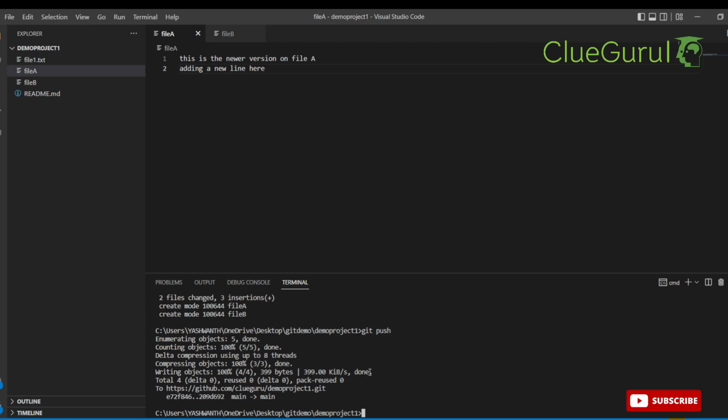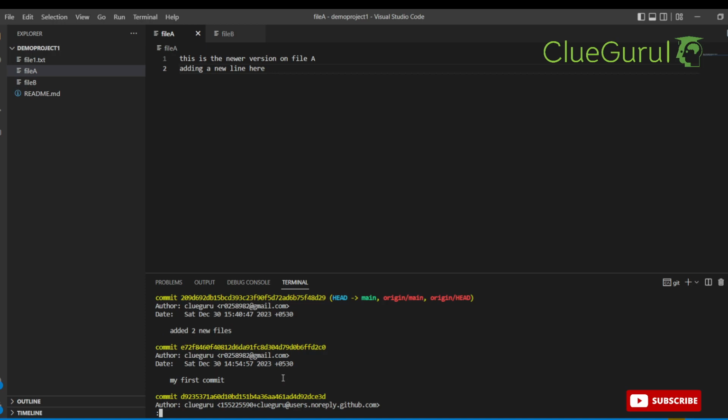Now in case I realize that in this commit and in this push there are some bugs or any kind of those things, I want to revert it back to the previous version. For that, we have a git command, git log. Just enter git log. It shows all the commit messages which we have made so far.